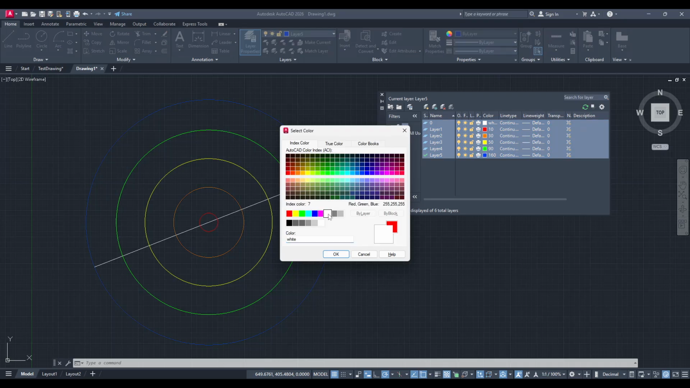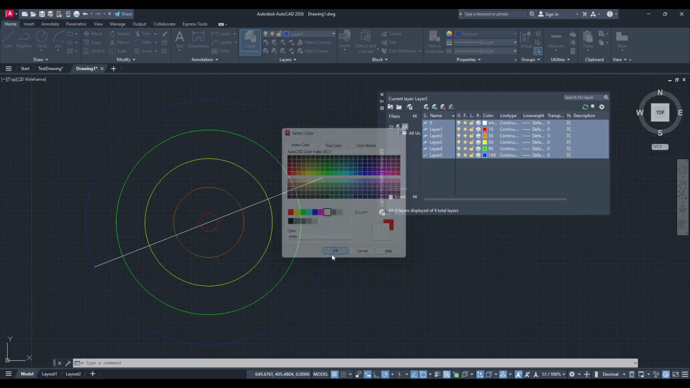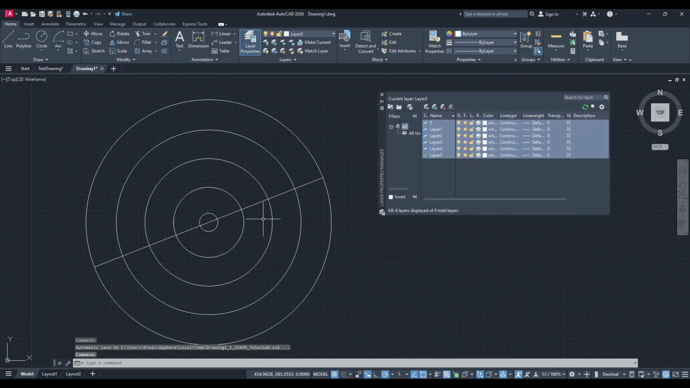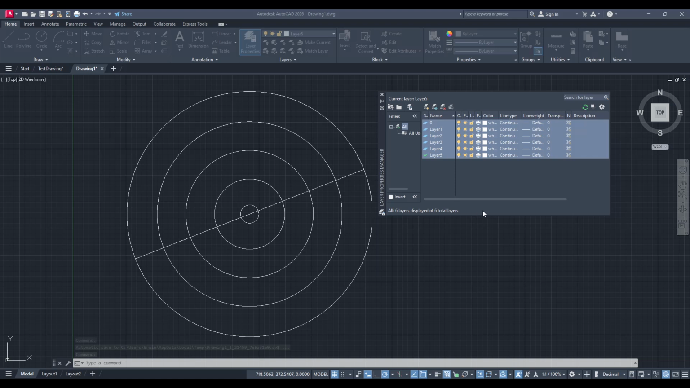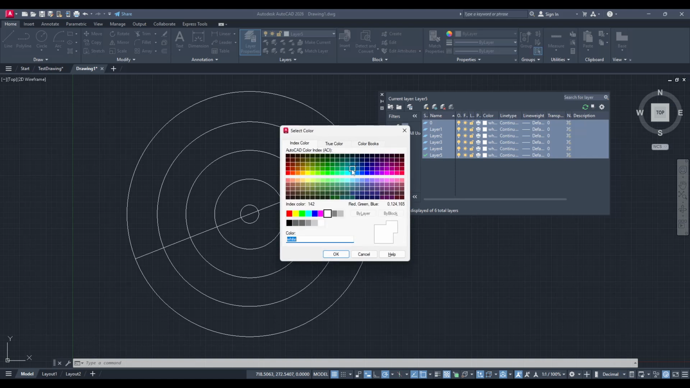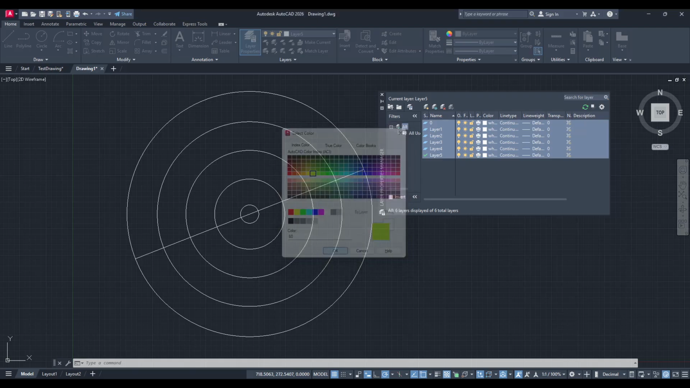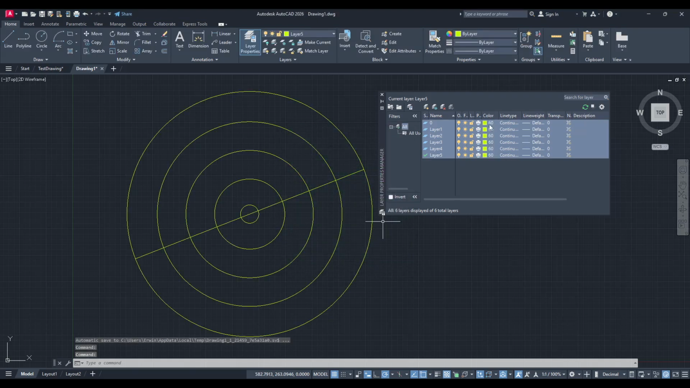Keep in mind that choosing a consistent color can help with clarity, especially if you're planning to share your drawings with colleagues or clients. After selecting your new color, just click OK. This will apply your chosen color across all the layers you've selected. By following these simple steps, you've efficiently unified your layer colors, streamlining the appearance of your drawing. This can be particularly helpful for visual consistency, which is essential in professional and collaborative environments.